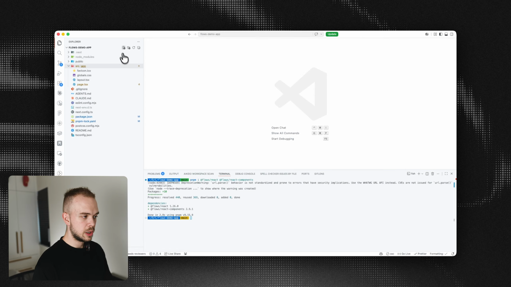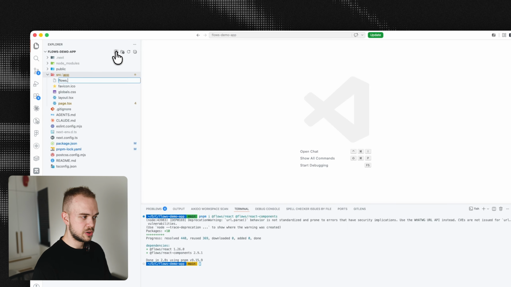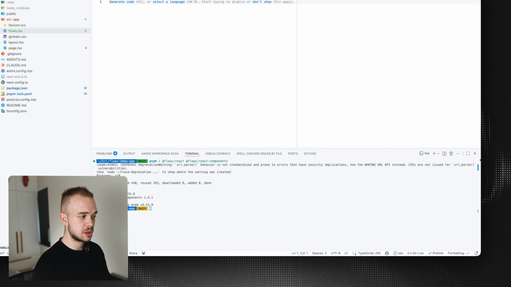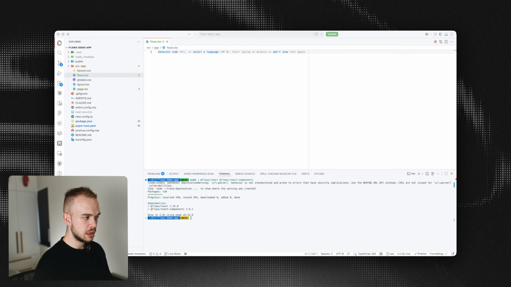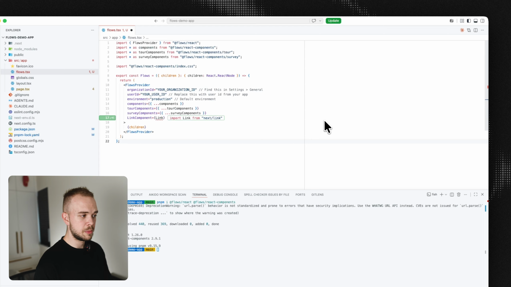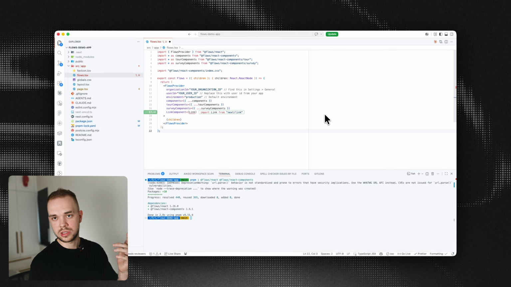To get started, create the Flows TSX file in your project. This is where you will set up the Flows provider, which wraps your app and provides Flows context. In this file, import the Flows provider, the built-in components, and their styles. You can copy this code snippet from our quick start guide, which is linked down in the description.